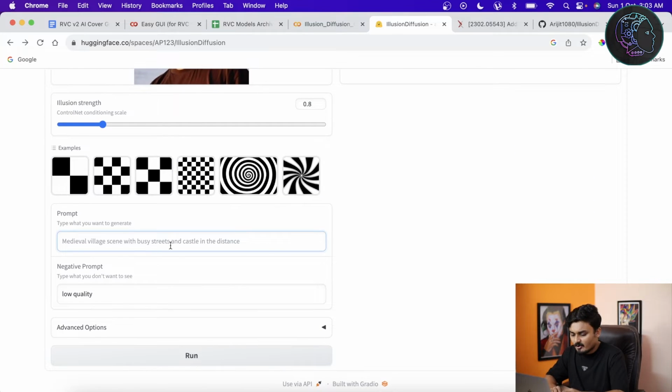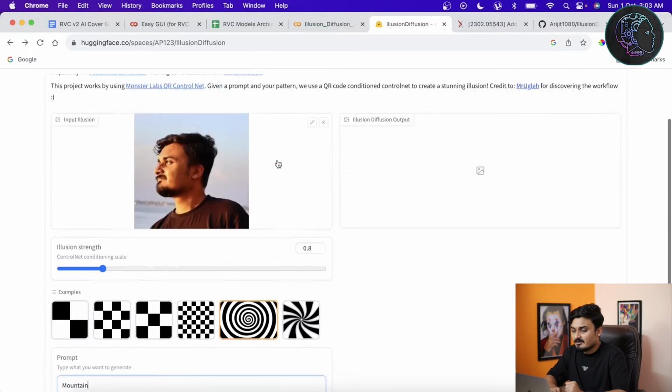And here you have to give a prompt. I can give it a prompt, let's say mountain. And that's it. So you have to give an image, and you have to give a prompt.